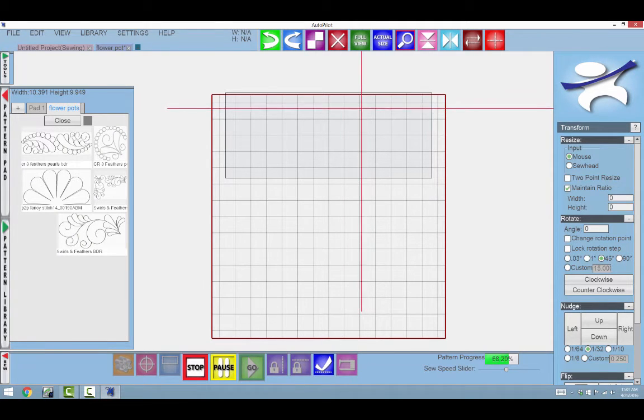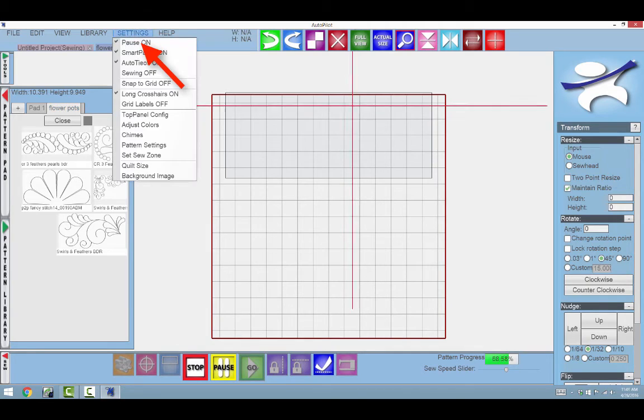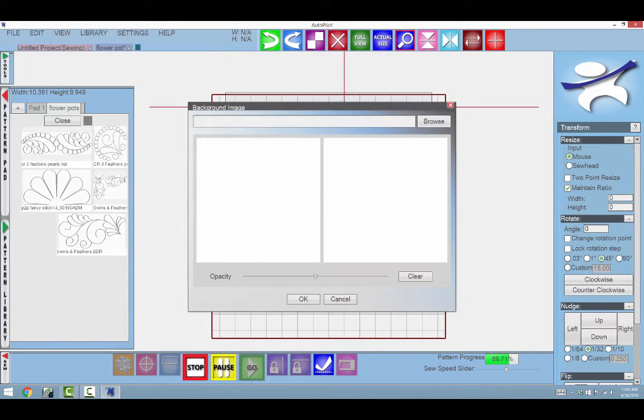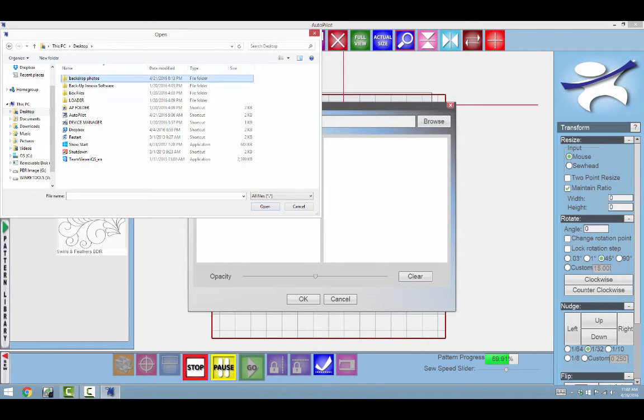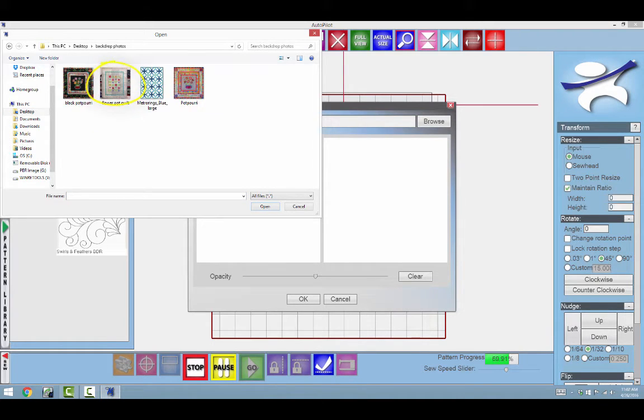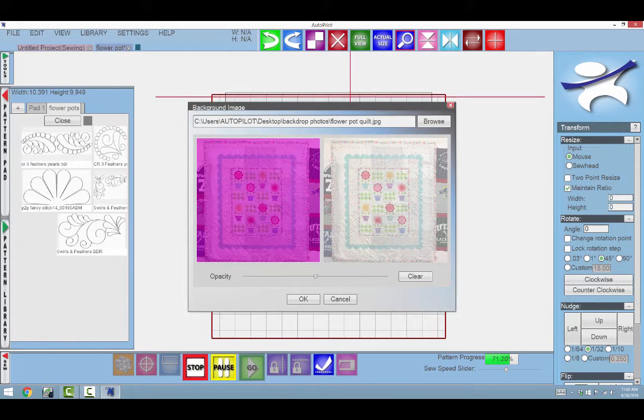Now this is fantastic. I'm going to go to Settings, Background Image. I snapped a picture of a quilt and I uploaded it here, and I've made a folder on my desktop called Backdrop Photos and put pictures of real quilts in there. I'm going to use this one.